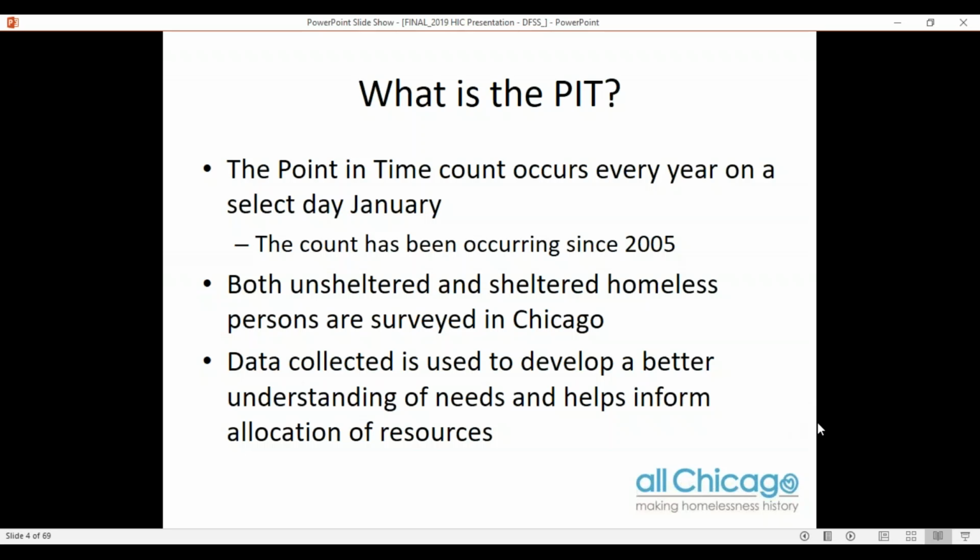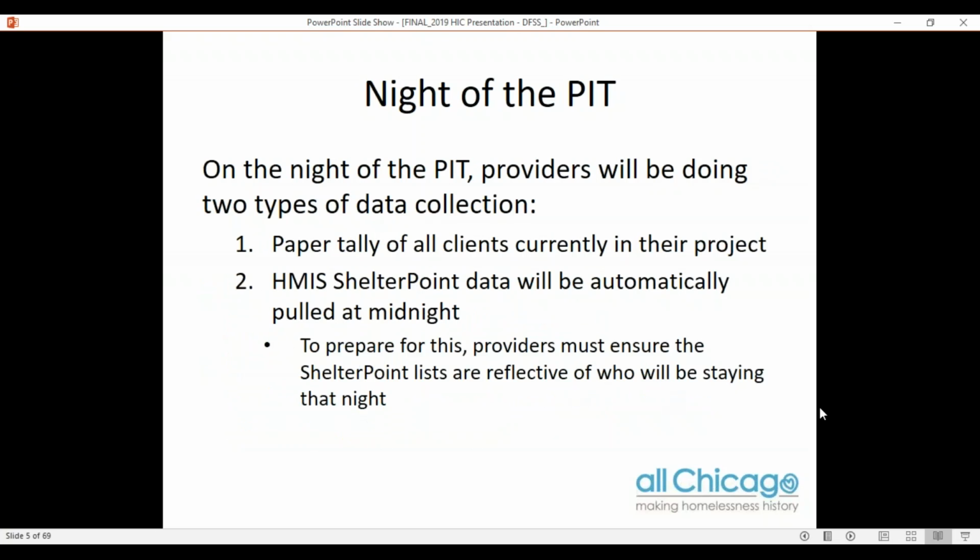There's also a paper count of individuals experiencing homelessness in shelter that's going to happen the same night, starting at 7 p.m. until about 10, is when the sheltered count should be happening. So at the same time as you are updating your shelter data that same night, January 24th, 7 p.m. to 10 p.m., you'll also have a paper tally count going on at your shelter. The two results are compared.